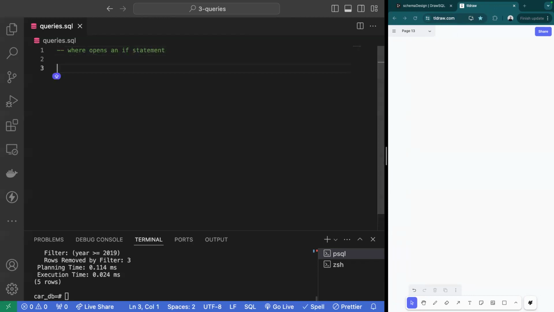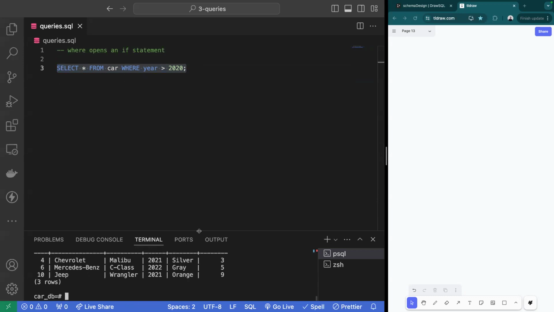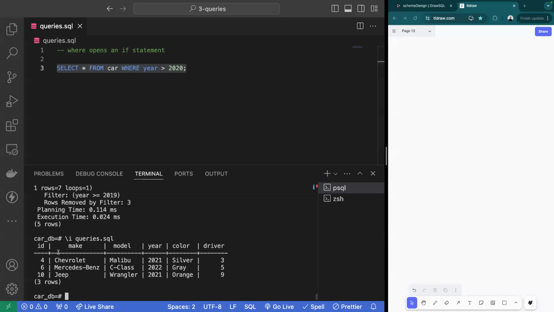All right, so when I run a query saying select all from car, I can say where. So there's my if statement. And just like we saw earlier, I can ask if the year is greater than 2020. So there's my select clause. I can execute this here by running \i queries.sql. When I run it through queries, we get back our table of 3 individual rows with a Chevy, a Mercedes, and a Jeep. So that's our where clause.